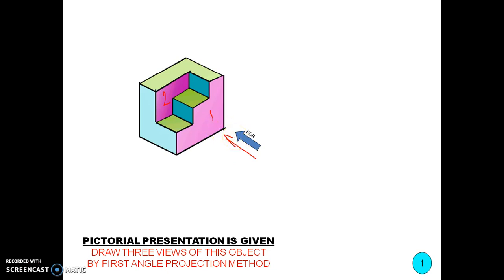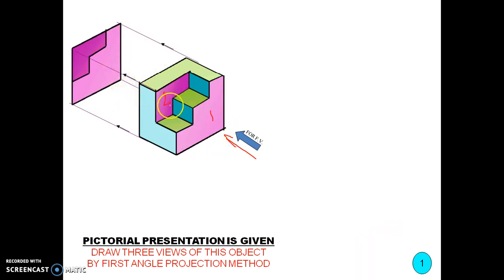All these edges we are projecting to get the front view. And we are getting the front view. You can see 1, 2, this is 2 and this is 1. Clear? So we have got front view on the vertical plane.